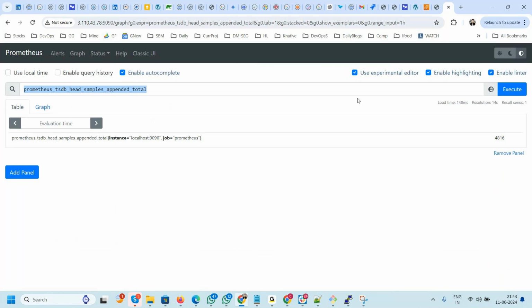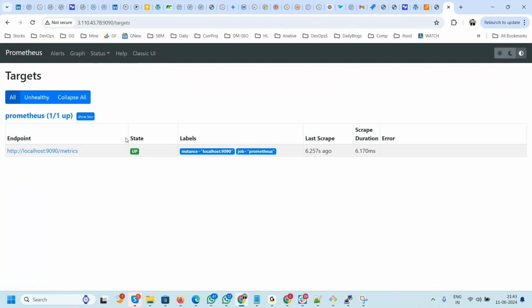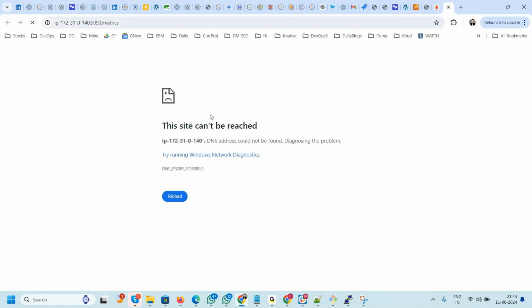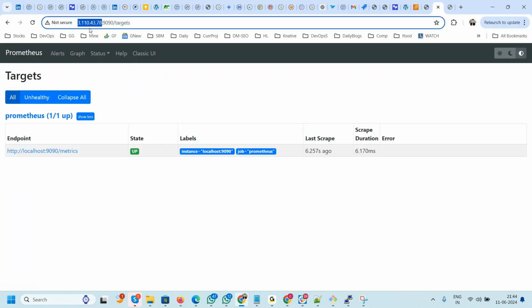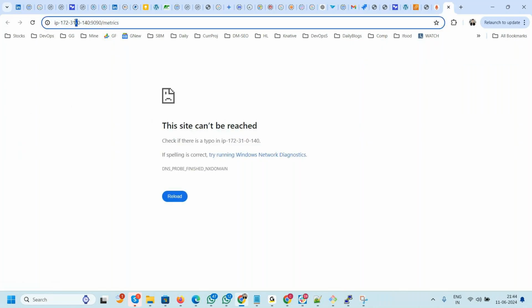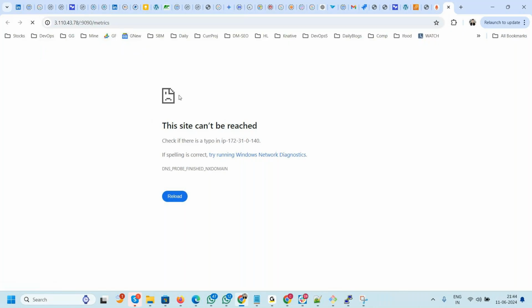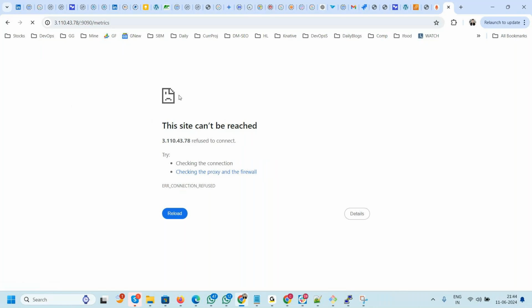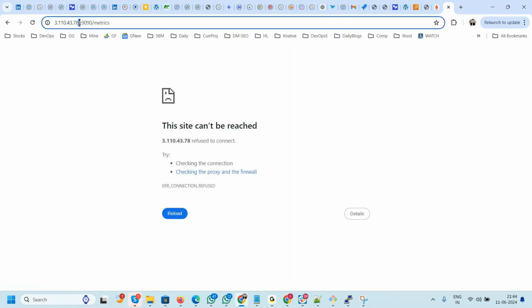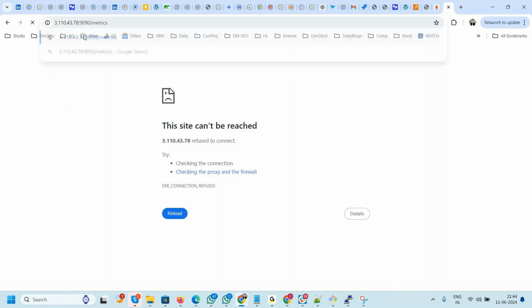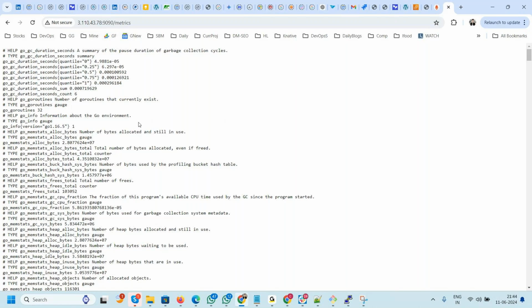So you can go here also, targets, and click on this place also. You'll see all the metrics. Little slow, but let me replace this IP, and so it's not coming. Oh, there's a spelling mistake. So did you understand that, all of you? These are the metrics which it gathers from itself.